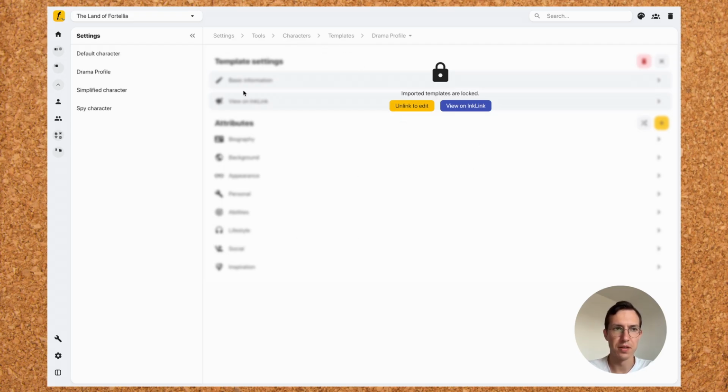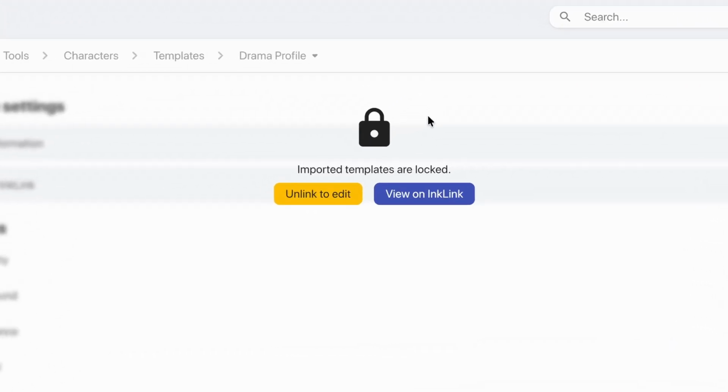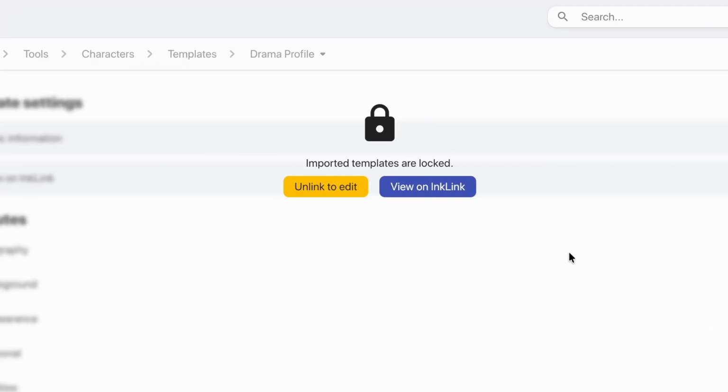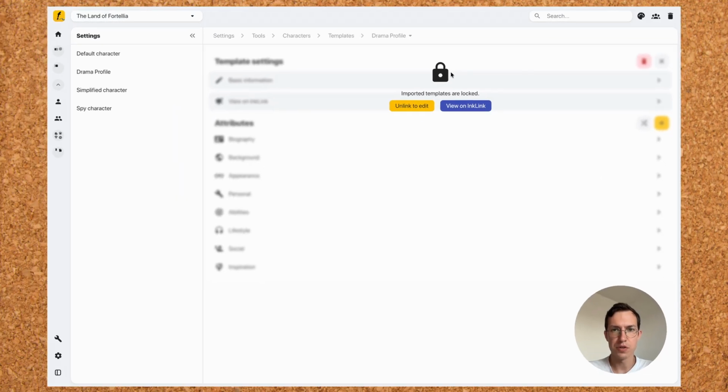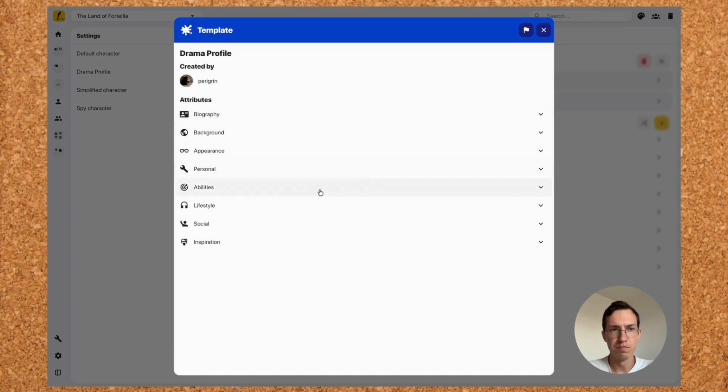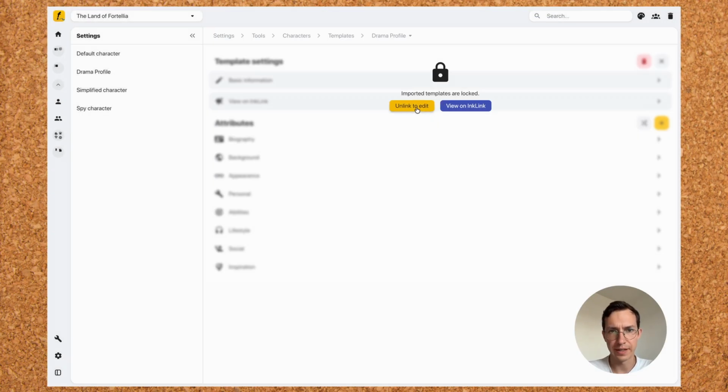template within this tool. What you notice is that this template is now locked because it is an imported template from Inklink. And what this means is that if the original user uploads a new version of this template, I can import it myself, and an import or an update button will appear over here. I can view the template once again in the online store, or I can unlink it, like I will do now, and I can modify these.